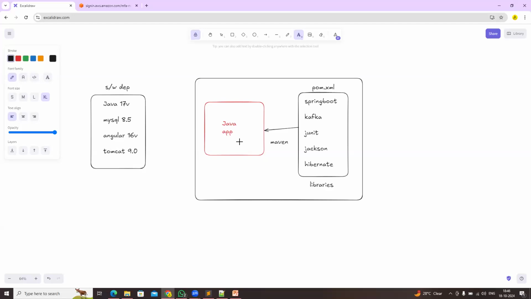Now I am talking about project execution and project deployment. In order to deploy this project, I need this software: Java, MySQL, Angular, Tomcat. So where will we specify these software dependencies? Software dependencies we will specify in the Dockerfile. The pom.xml is different, the Dockerfile is different. The pom.xml is used to configure libraries. The Dockerfile is used to configure software dependencies to run the application.